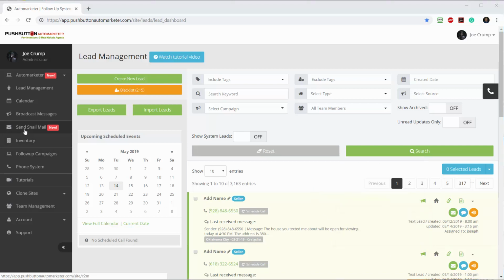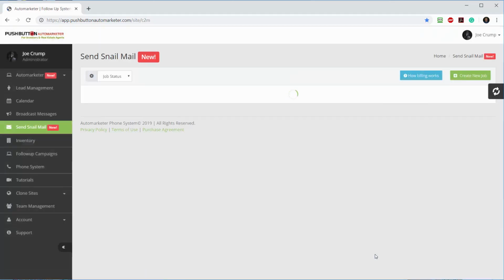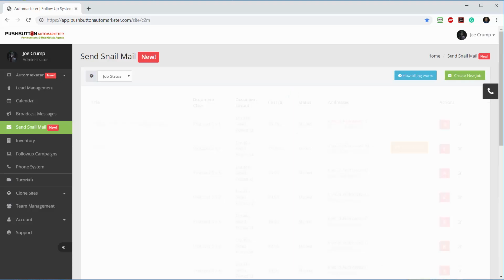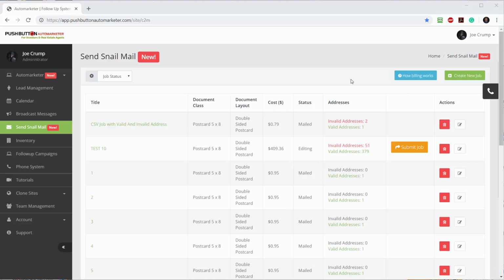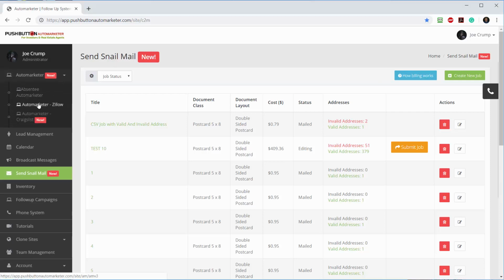So that's Send Snail Mail. It's a very powerful tool, and it can do a lot. Sending snail mail can be a very powerful way to contact people and to get more leads. Just keep in mind that it is more expensive, and if you don't have the skill yet of talking to sellers and putting those deals together, that's something you maybe should focus on first with less expensive leads like Zillow and Craigslist.